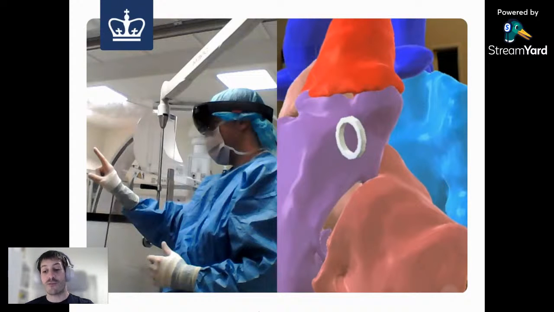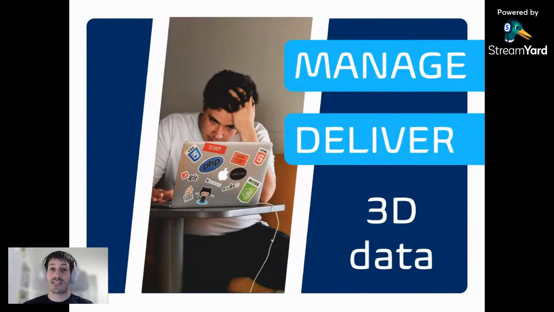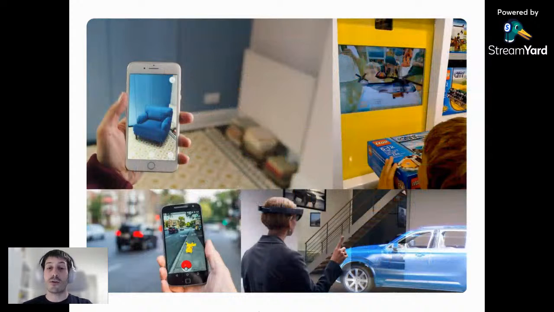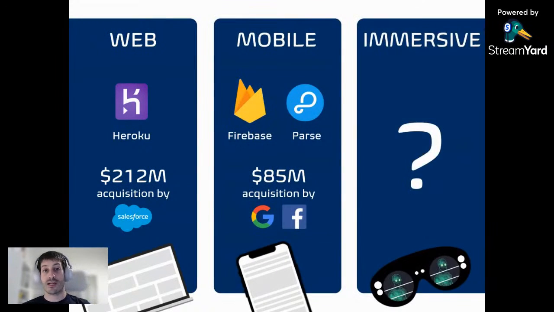Now, as a developer, I basically only wanted to do two things. I wanted to manage 3D assets and deliver them to an AR device. And when talking to other developers who are trying to build applications for other use cases like e-commerce or training or data visualizations or games, they all said the same thing. There was no easy way to manage and deliver 3D data. But wait, if you think about it, this problem was solved for 2D, right? If you're building a website, you can use something like Heroku as your cloud backend.